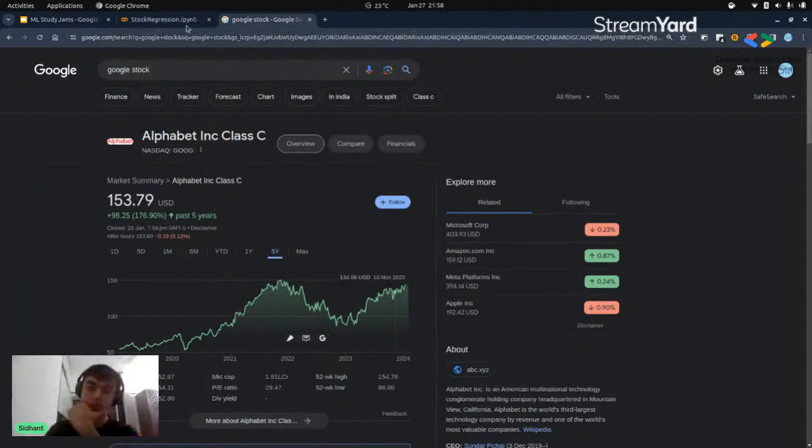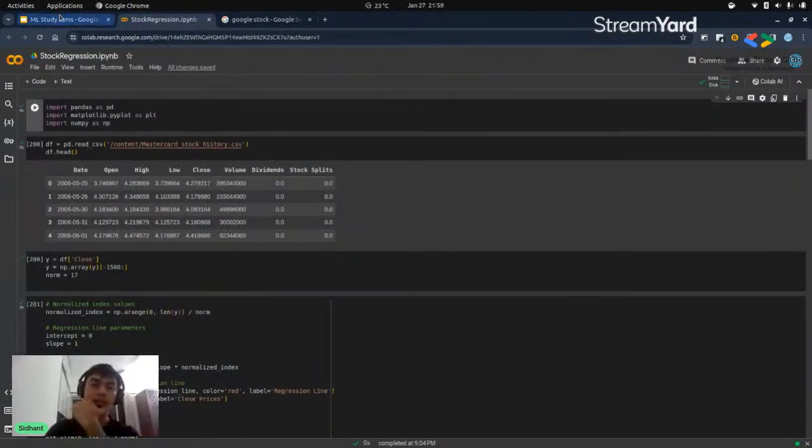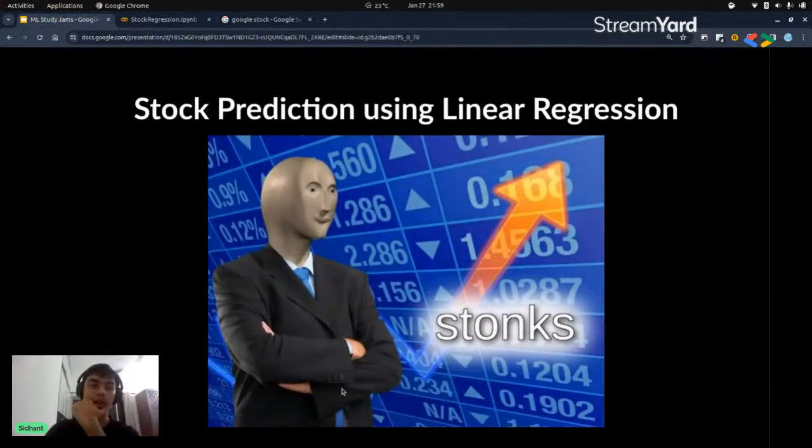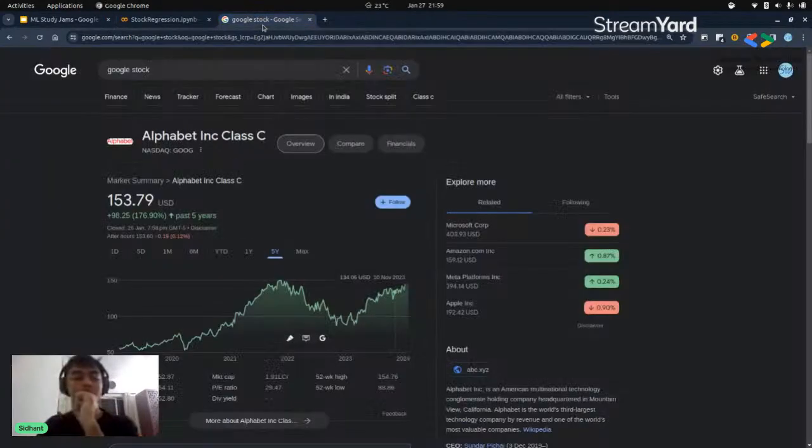So I got this data. Today, that's the code for our linear regression. I'll dive into linear regression in a bit. What we're going to do essentially is make a very simple stock prediction bot. Let's say stock prediction system.